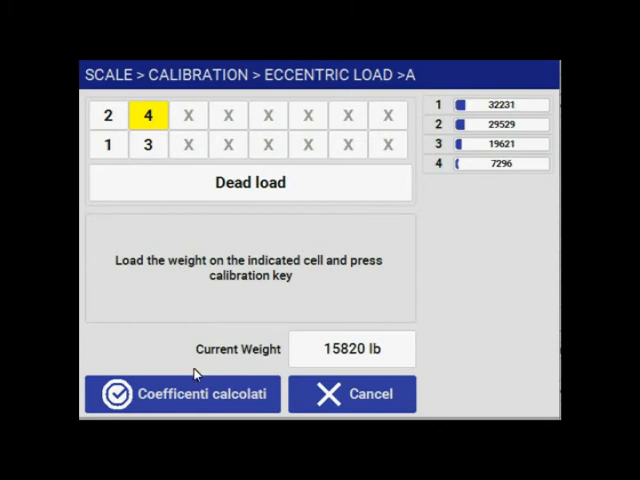When the cart's in place, let's turn off the cart, have the scale operator get off of the test cart, and press Calculate Coefficients. Alright, number 4 is completed, number 2 is now highlighted.